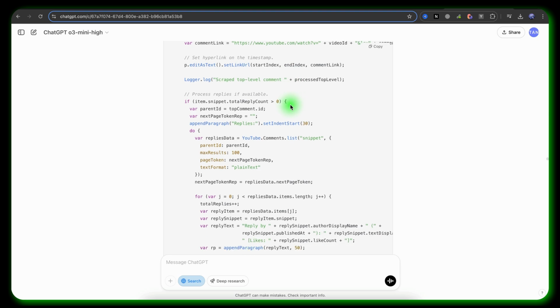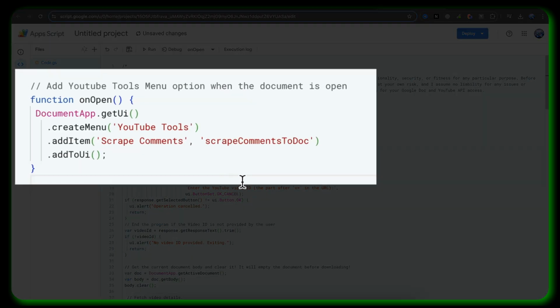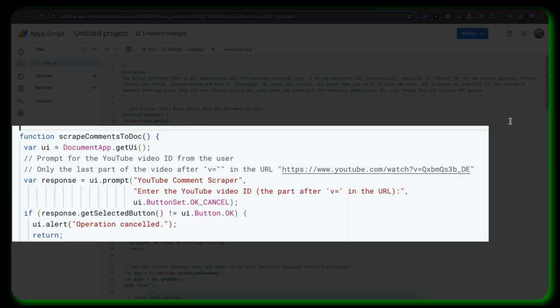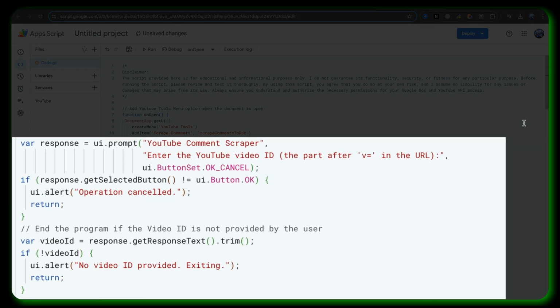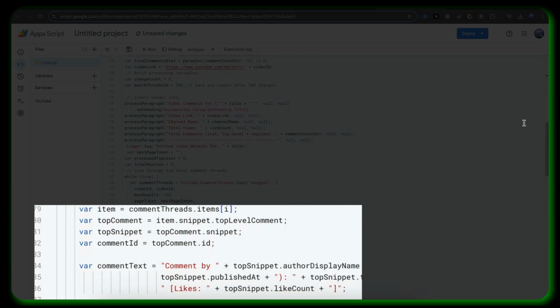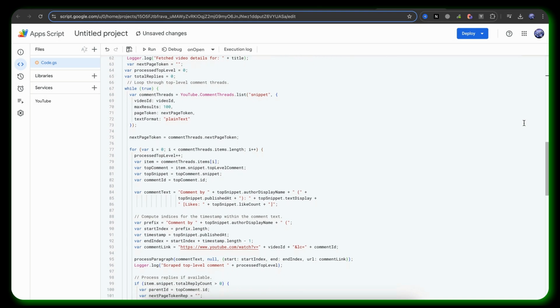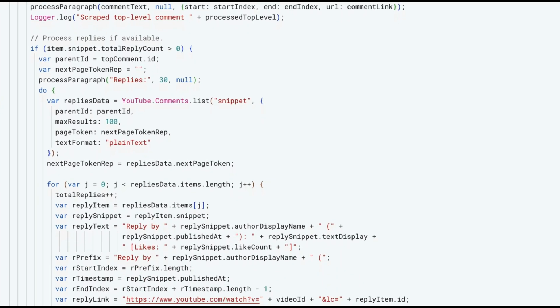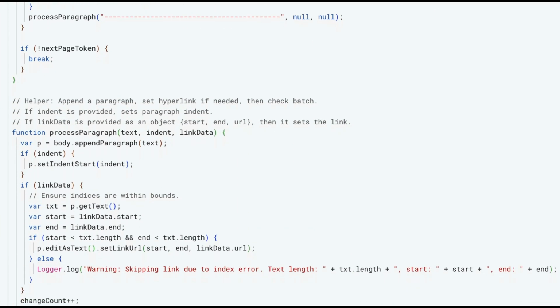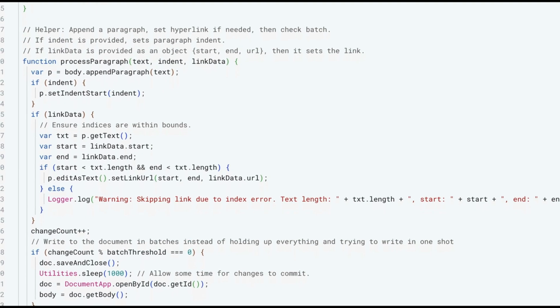At a high level, here are the key parts. The onOpen function adds a custom YouTube Tools menu in your Google Doc. The scrape comments to doc function is the main code that downloads the comments and writes them to the doc. It takes the video ID as input, fetches video details, and downloads 100 comments at a time to avoid overwhelming the YouTube API. For every comment, it also queries any replies and constructs a direct link to each comment before writing it to the doc. The script batches updates 500 comments at a time to prevent failures.